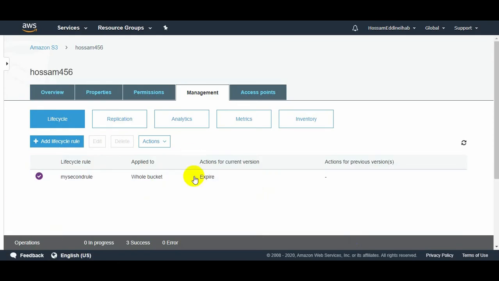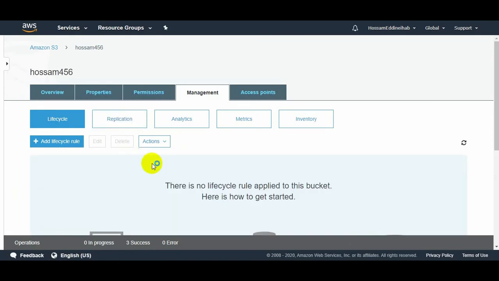And save. This is all about how to create the lifecycle in S3, in the two options: the expiration option and the transition option.